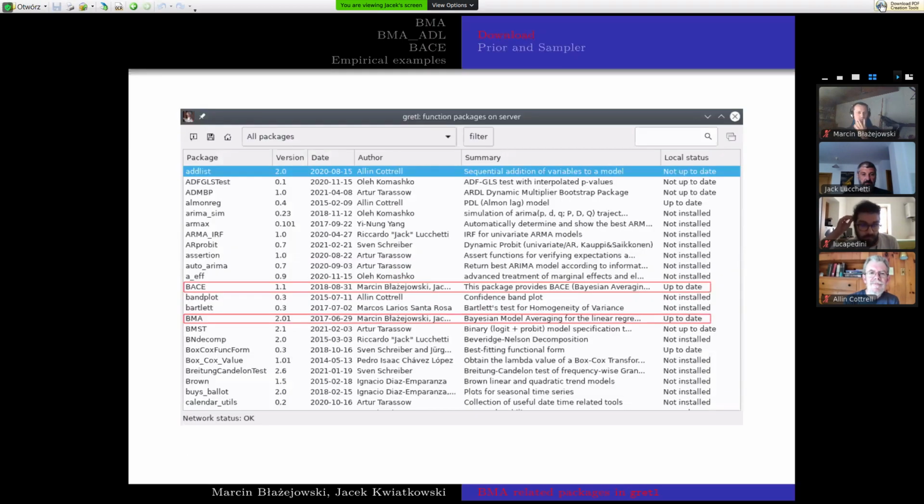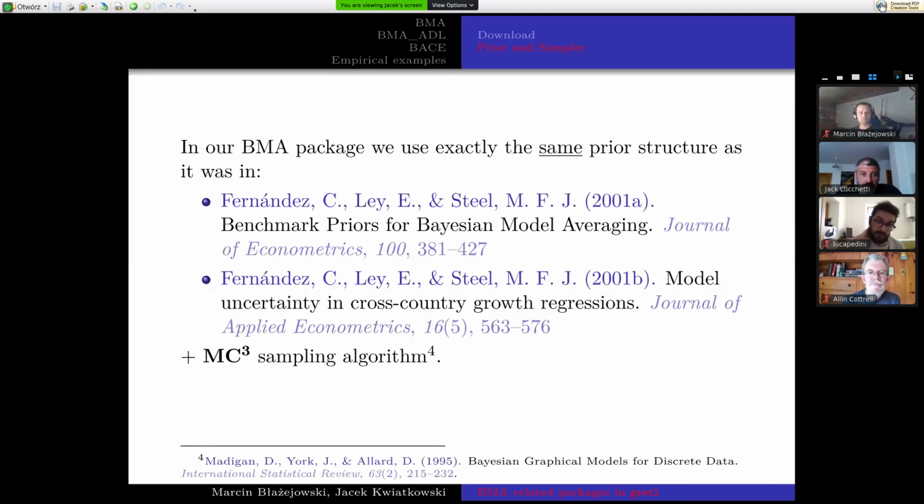And some basic information on where we can find the packages, because two of them are available on the Gretl server, so it's quite easy to reach them. If you have the Gretl application, you can download them inside Gretl. It's quite a simple thing, and one very fine Gretl feature.